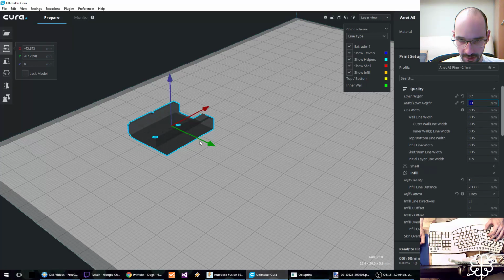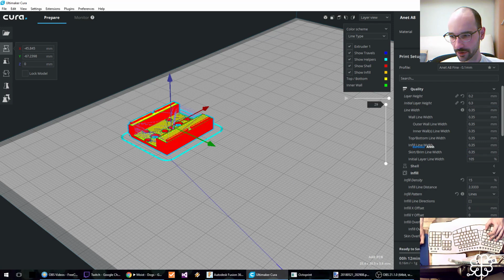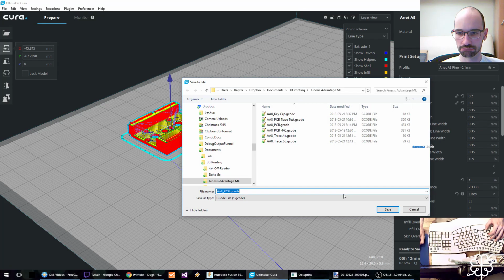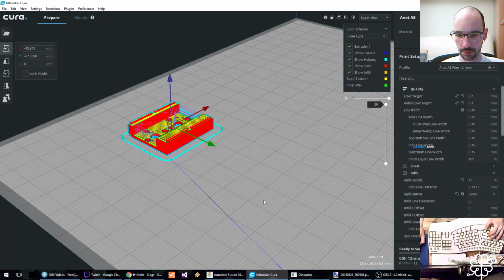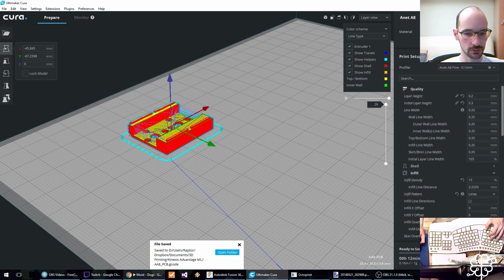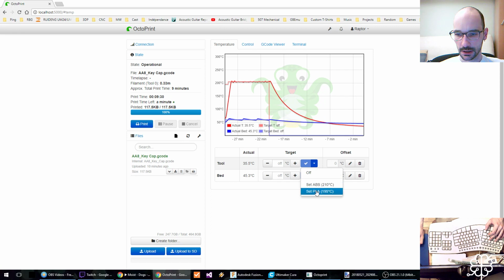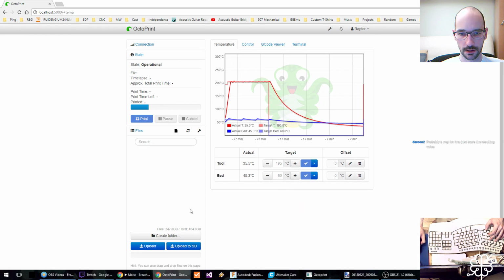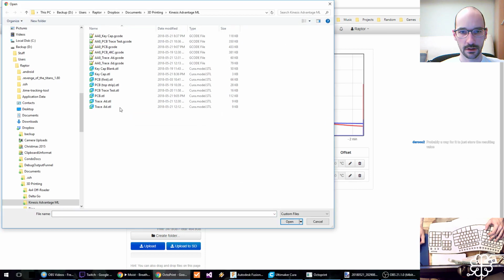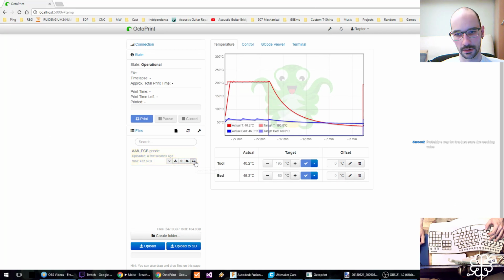So sorry, I was slicing this. Let's prepare it. $12, that looks about right. PCB, blah, blah, blah. Go back to Octoprint. Heat up the machine again. And then get rid of this. PCB 907, that looks right. Print.